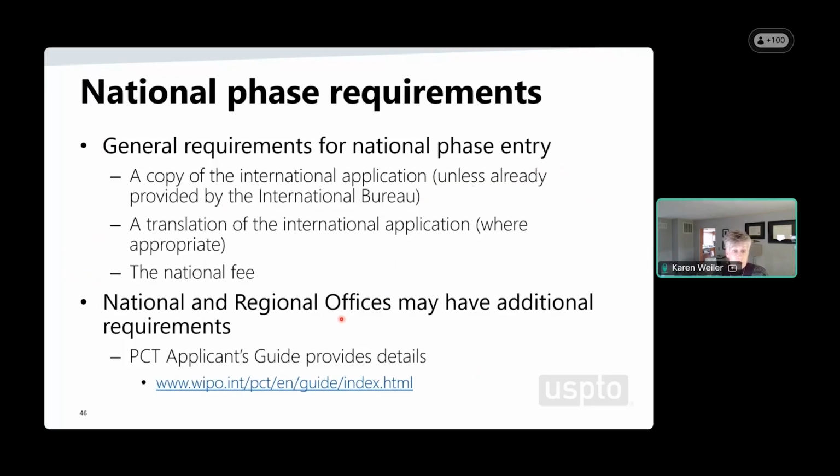There could be some other requirements. They're not huge. The PCT Applicant's Guide that is produced by the International Bureau, at this link here, provides the details for each office. A good example of an additional requirement is what the USPTO requires, and that is an inventor's oath.